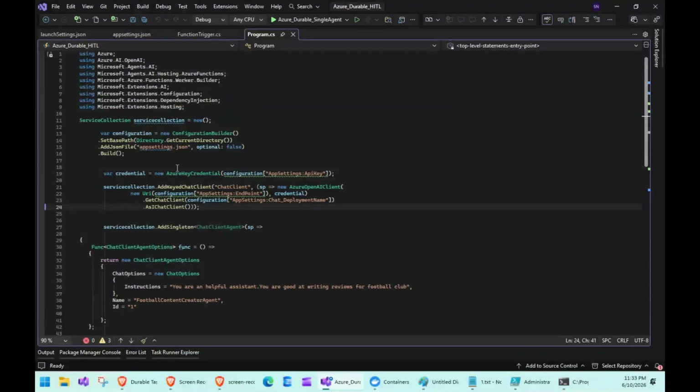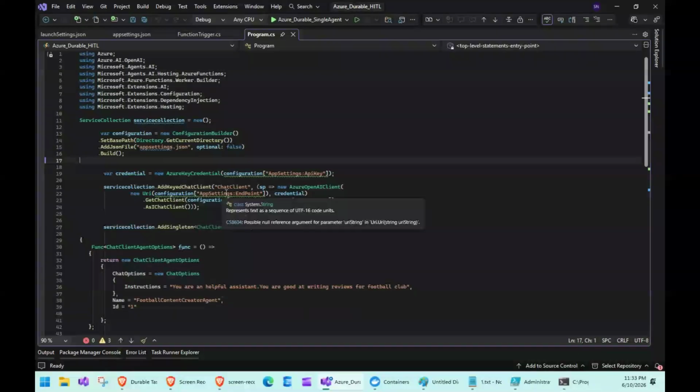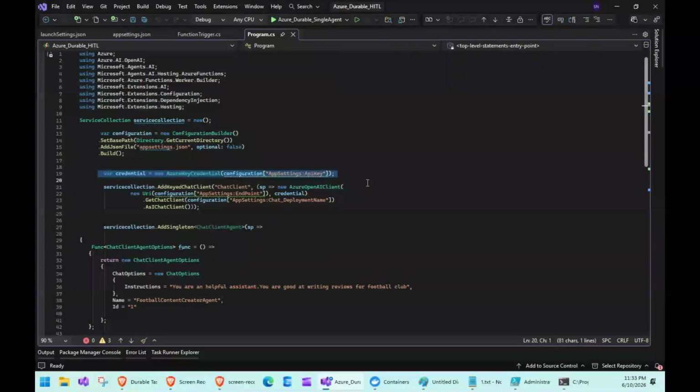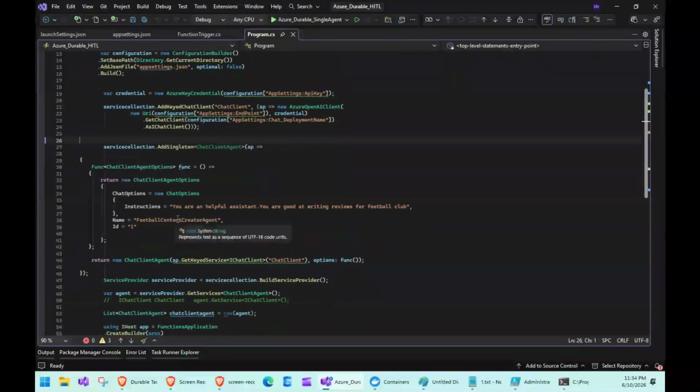First, we register an Azure OpenAI chat client in the dependency injection container using a keyed service. Before that, we read all the appsettings.json values. As is obvious, I cannot show you all the underlying endpoints and the API key values that are set in the appsettings.json file. We also read the Azure key credentials from the app settings. And then we register the agent of type chat client agent in the DI container.